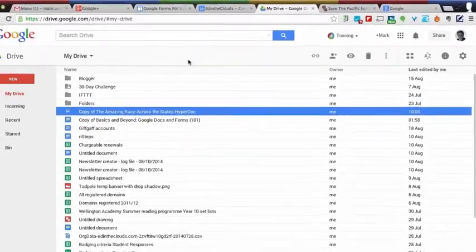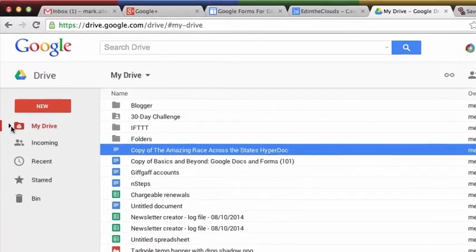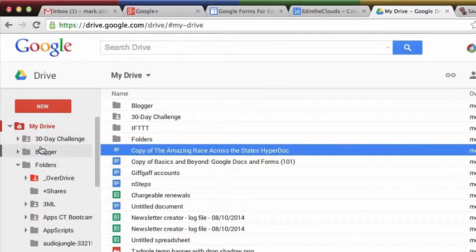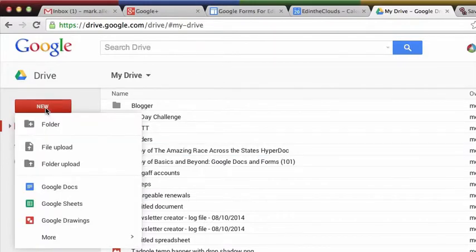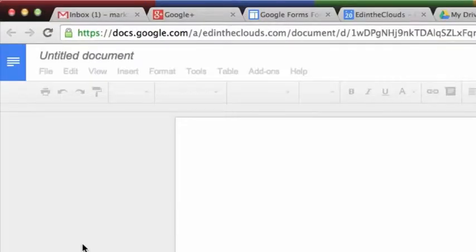I'm going straight there. First thing we have to decide is where we're going to create our document, because we might have a folder structure here, and if we choose one of those folders, then that's where the document will be created. I'm going to leave it in Drive. I click on New, Google Docs, and that's going to create a new empty document.